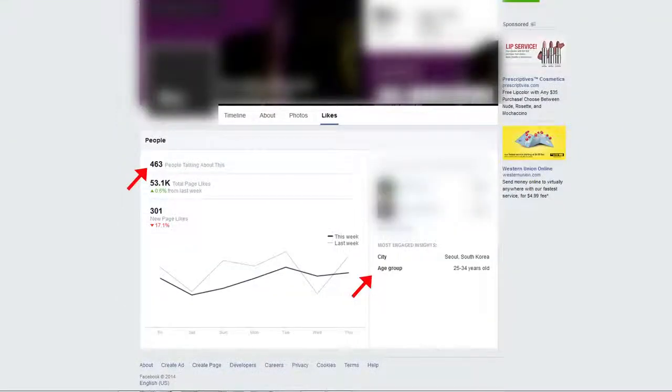Once you know this business is a competitor, return to the timeline using the Timeline tab. Then you want to click on the Likes tab or click on the likes count. And then here you can see the age group of those interested in this business's services and the city from where the latest engagement happened. You can actually see how many people are engaging with this business.